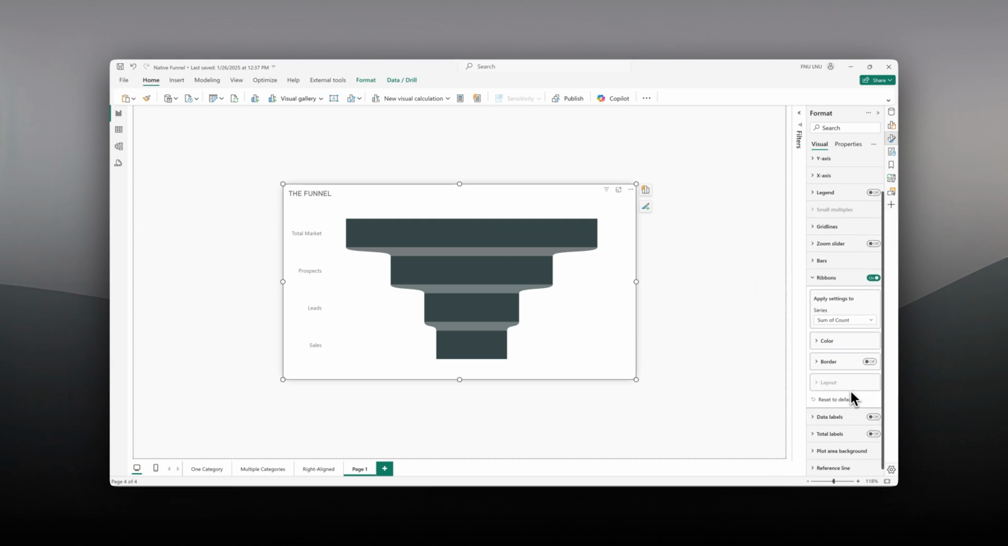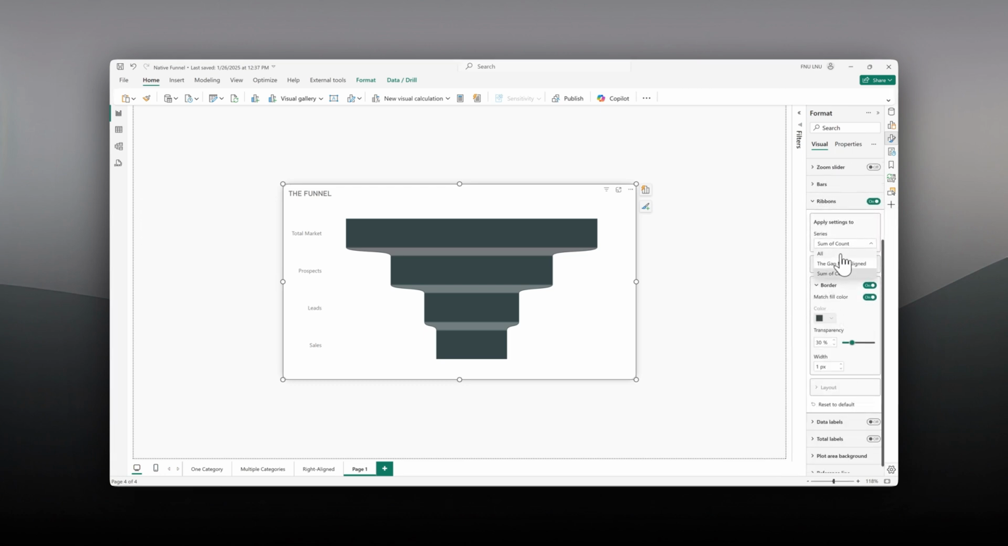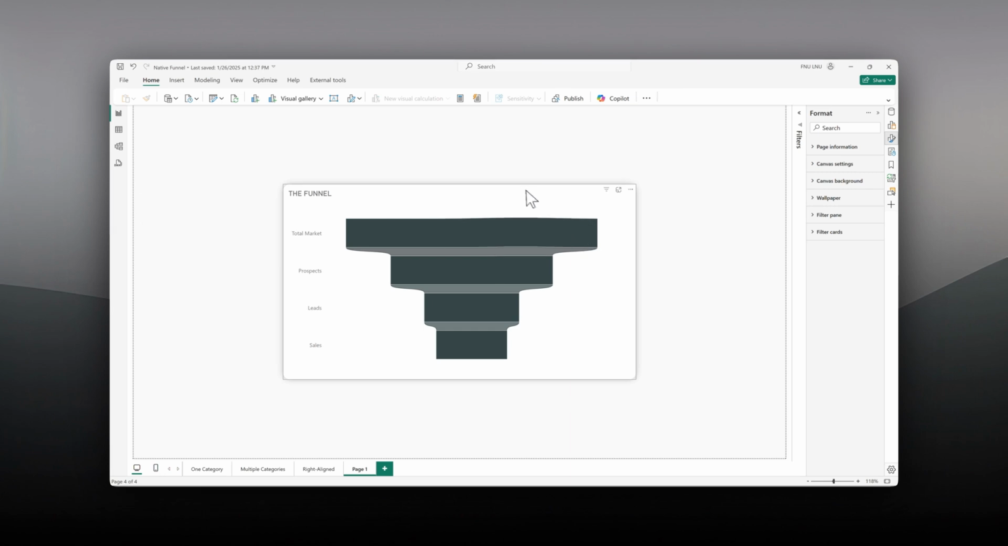For the other one, let's maybe add some border. It's really up to you how you style it. So, okay, some border. And what we can do here, if you switch back to all, we can add some space between that, which I think creates nice effect.